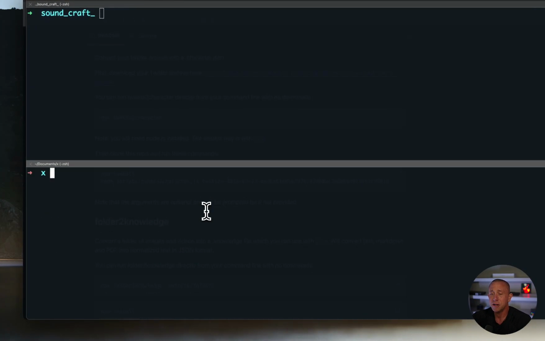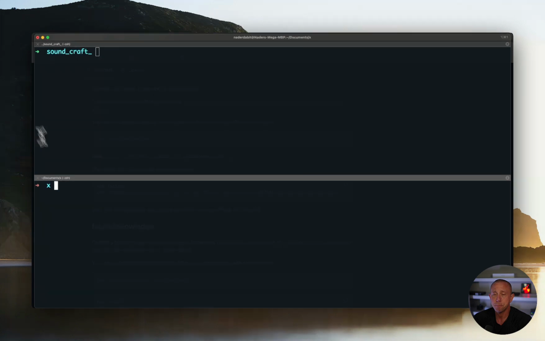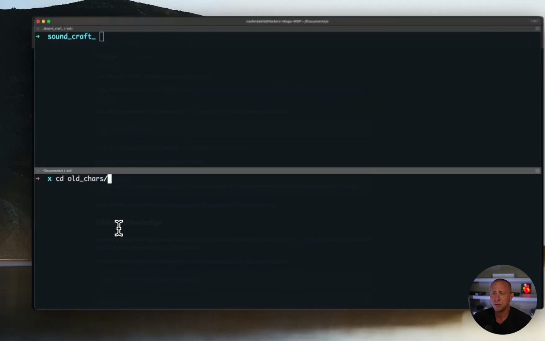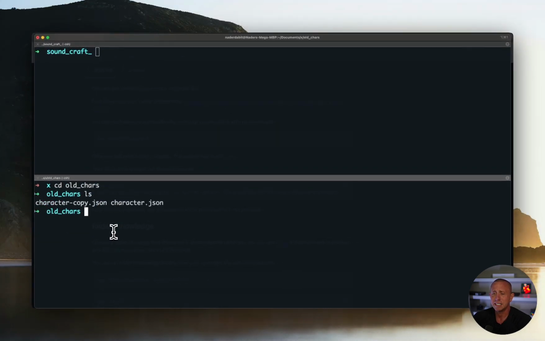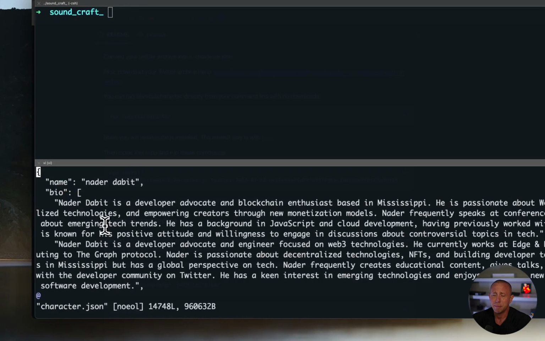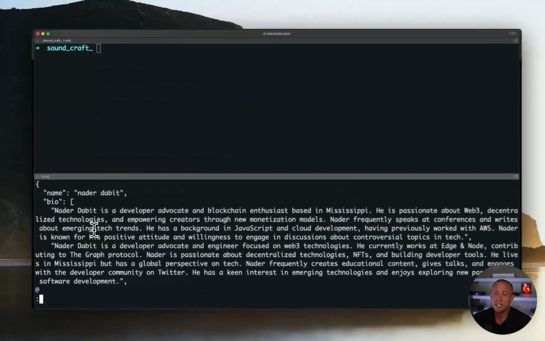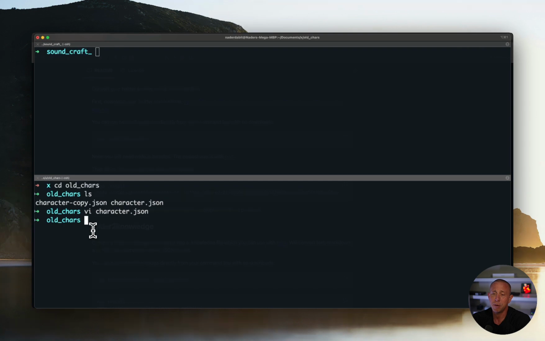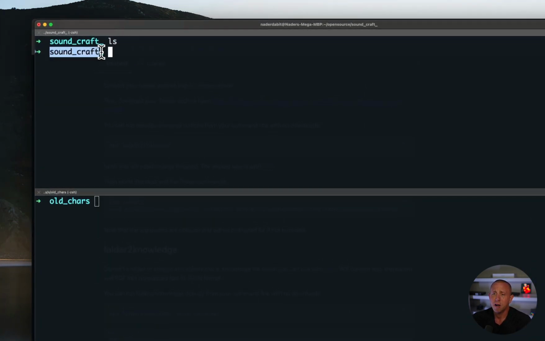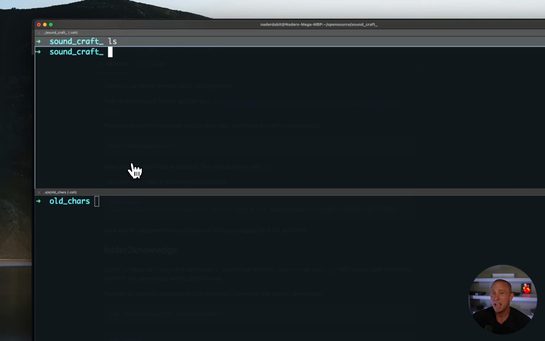Once you're done, you're going to have this character file that you can then use. I have that character file and it's just a JSON file. So I can go into the old characters and see that I have this character.json, and here it has a bunch of information about myself. I'm going to use this character file in just a moment in a new project. In the new project, I have this blank folder called Soundcraft, and this is going to be my agent of myself.